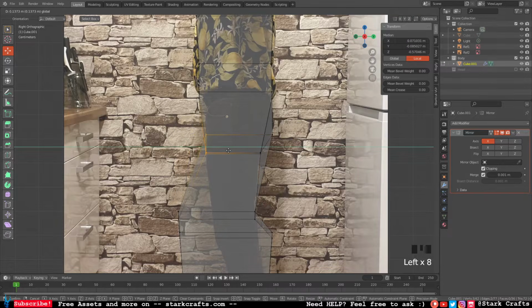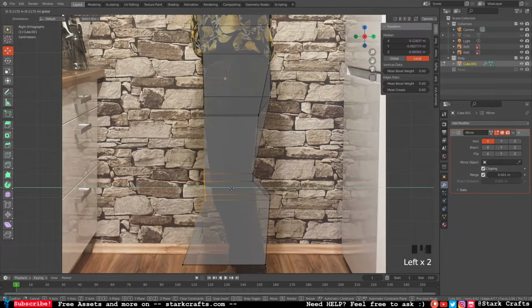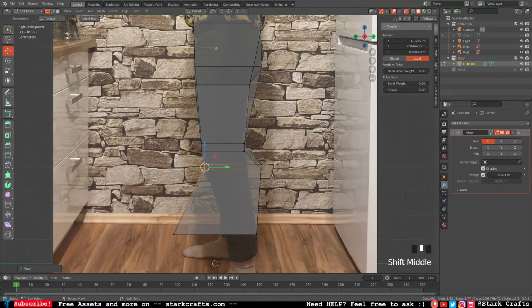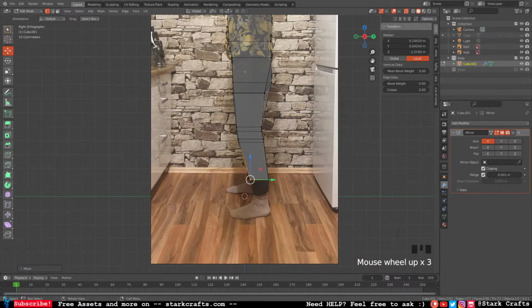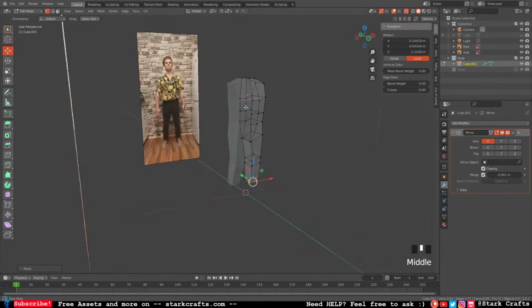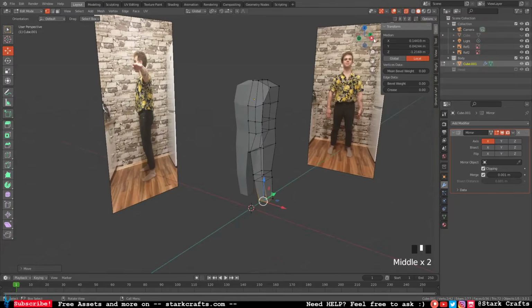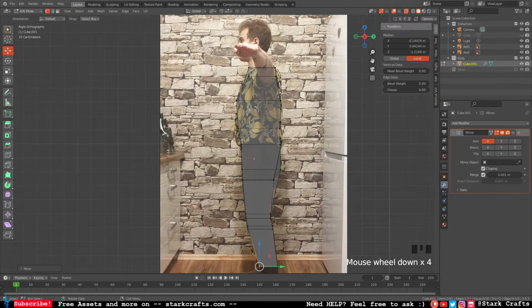Yeah, and that's basically the overall workflow. Try to nail the silhouette: front, side, and back view. And you have basically finished the majority of the whole modeling process. So as you can see, it's very blocky and a bit weird, but now we have the side view done.